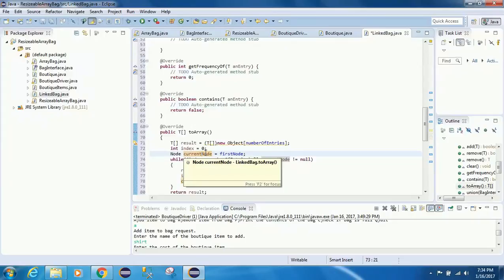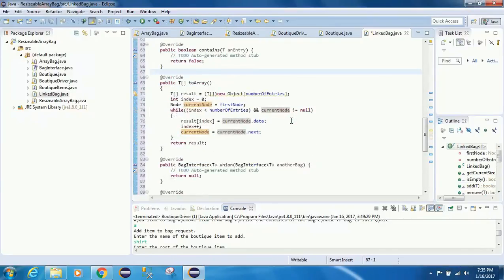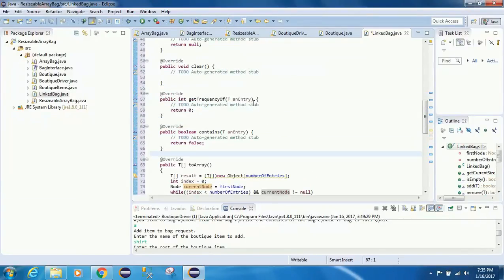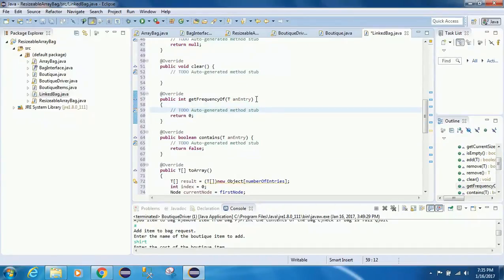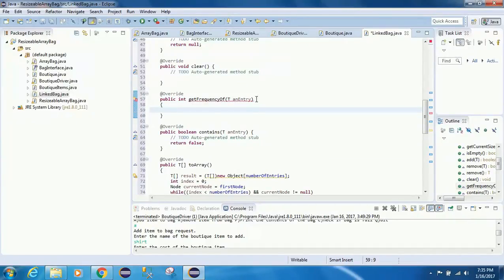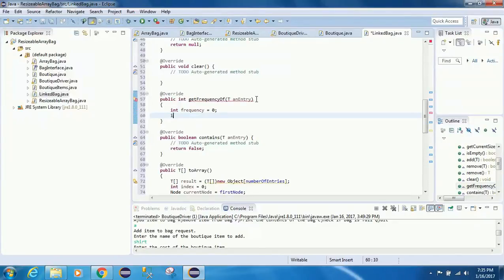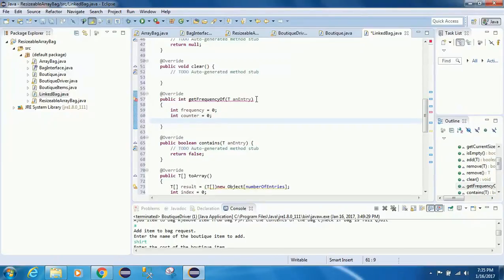Okay, and so we need a get frequency. Count the number of times a given object instance occurs in our linked list. So where's our get frequency? Right here. So let's handle this. I think this is pretty cool stuff. It's very powerful logic. All right. So now, the frequency of an entry. So int frequency is equal to 0. And we have int counter is equal to 0. I'll show you what I mean by counter in just a second.